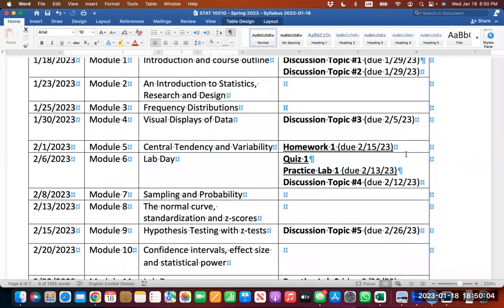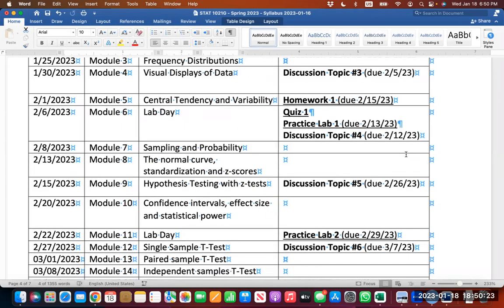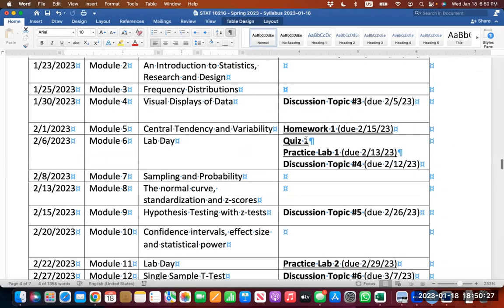I timed the deadlines, so for practice labs you get 1 week, which should be easily doable. Homework is 2 weeks. Discussion topics linger for a week, week and a half, depending on whether there's a holiday or what day of the week it is posted. The first quiz is at the beginning of February, in about 2.5 weeks.